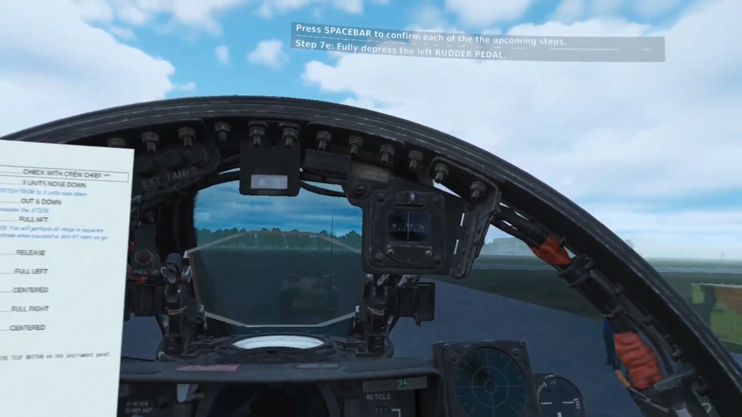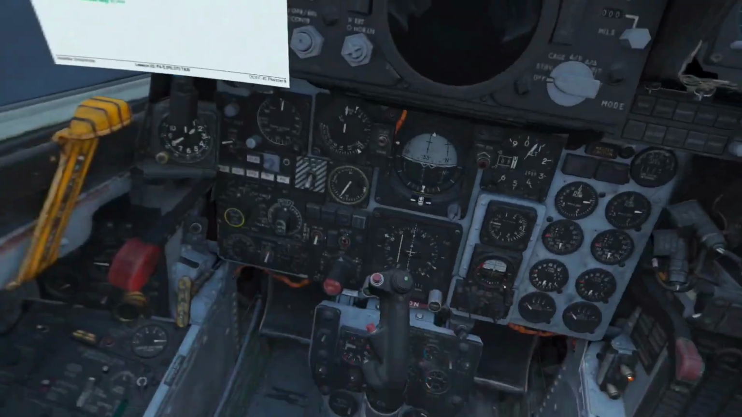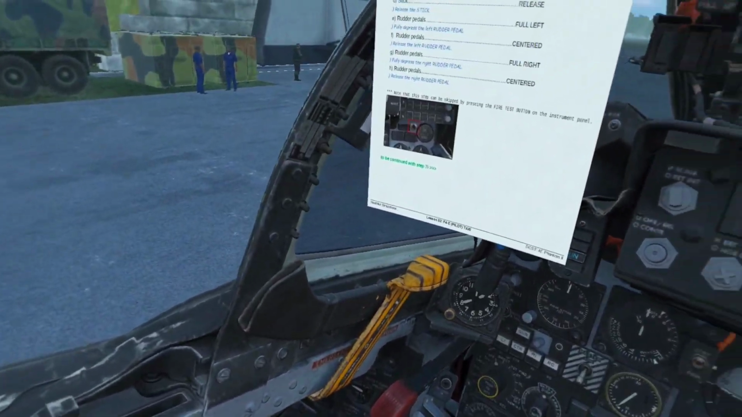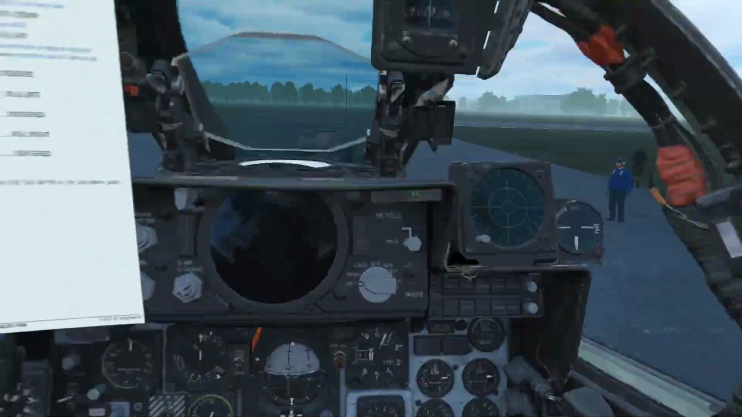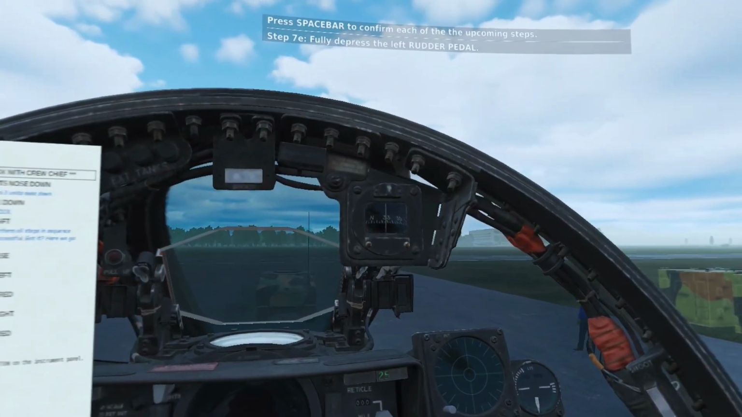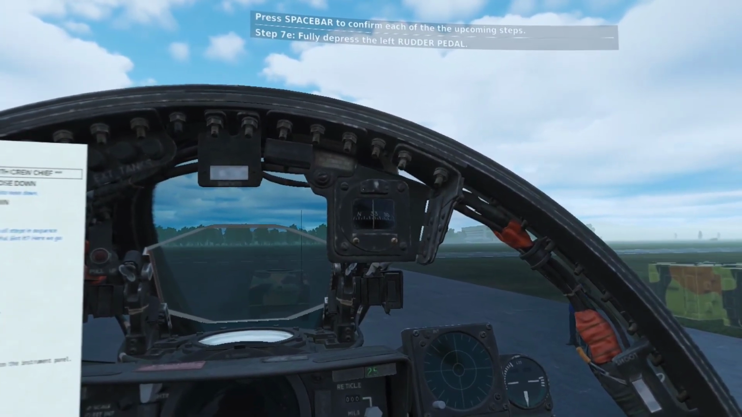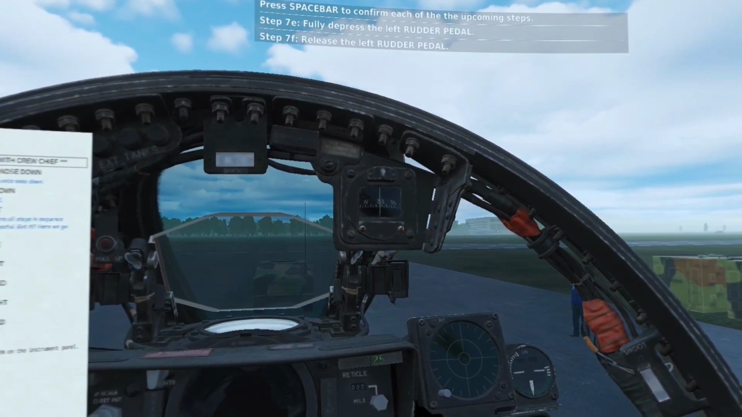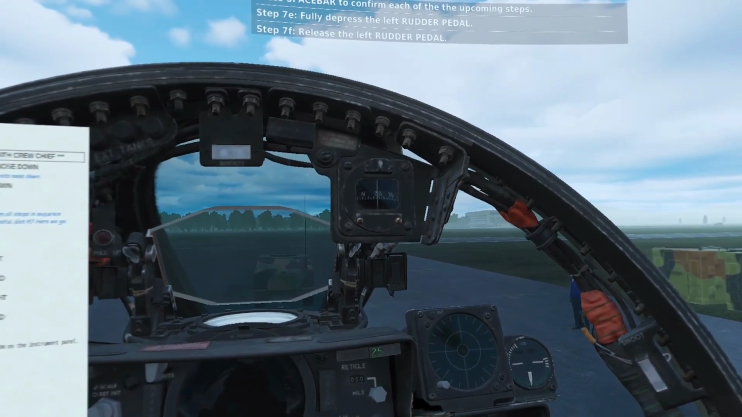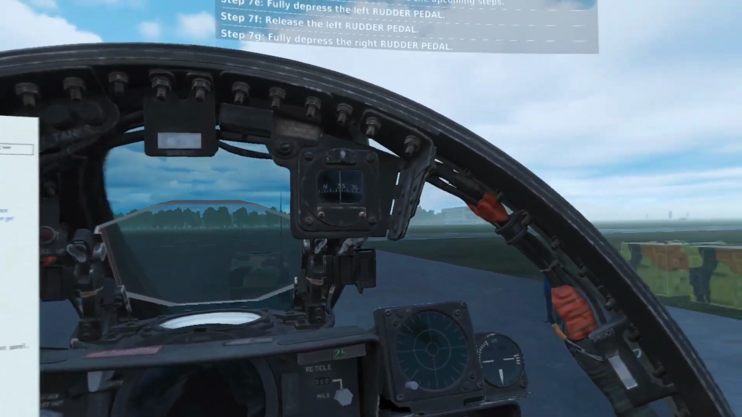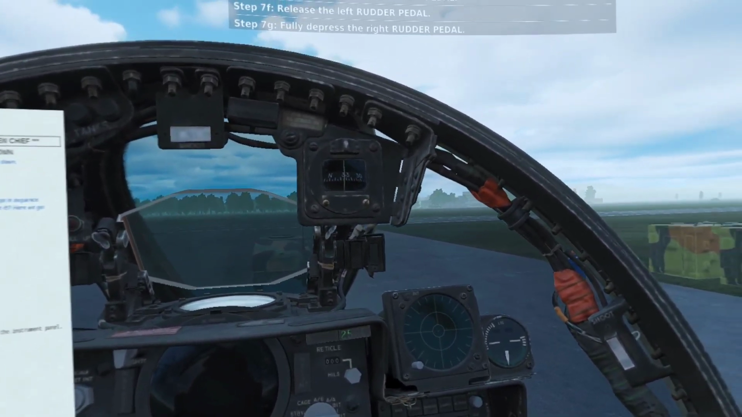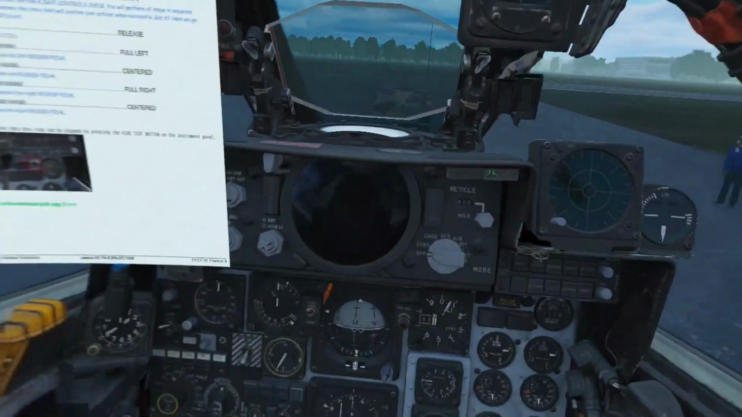Fully depress the left rudder pedal. Rudder left. Rudder right looks good. Good. Release the left rudder pedal. Fully depress the right rudder pedal. Rudder right looks good. Release the right rudder pedal.